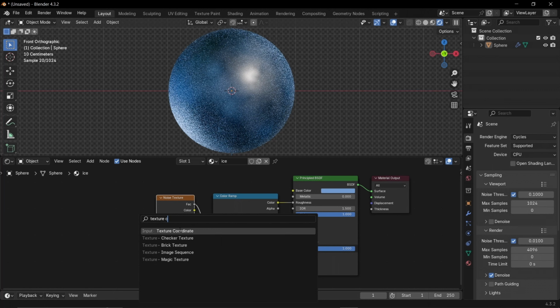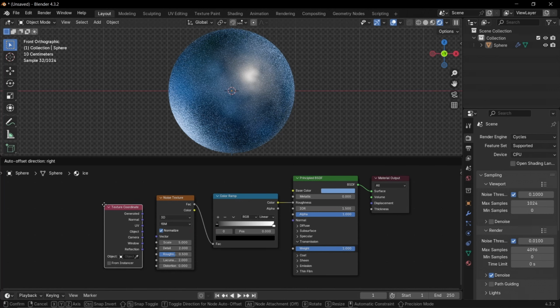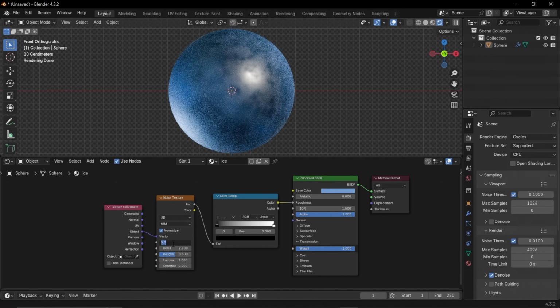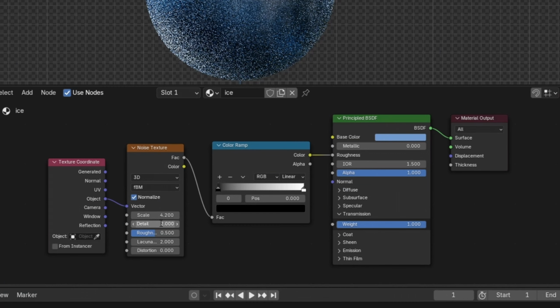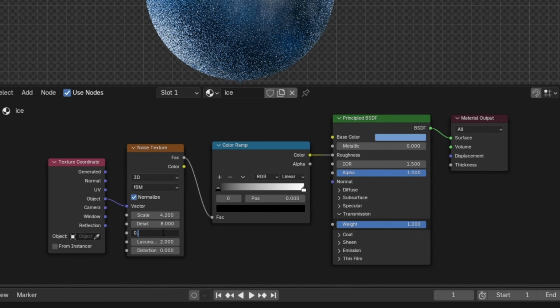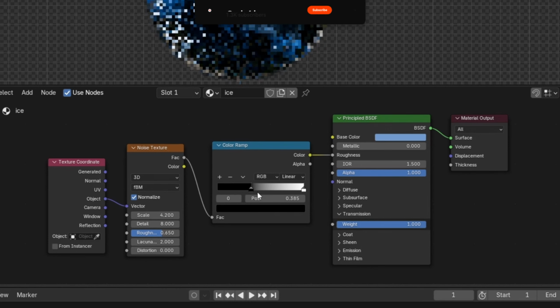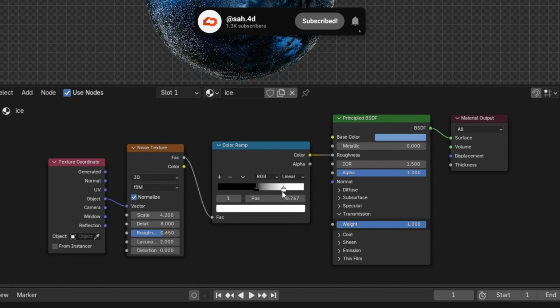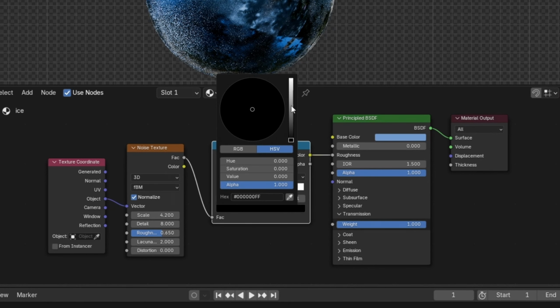Then, add a texture coordinate node to coordinate these textures and connect objects to the vector of the noise texture. For the noise texture, reduce the scale to 4.2, increase the detail to 8, and increase the roughness to 0.65. We are going to adjust the color ramp gradient sliders since it controls the roughness of the object. Take the black and white to these different points and change the color black to gray.